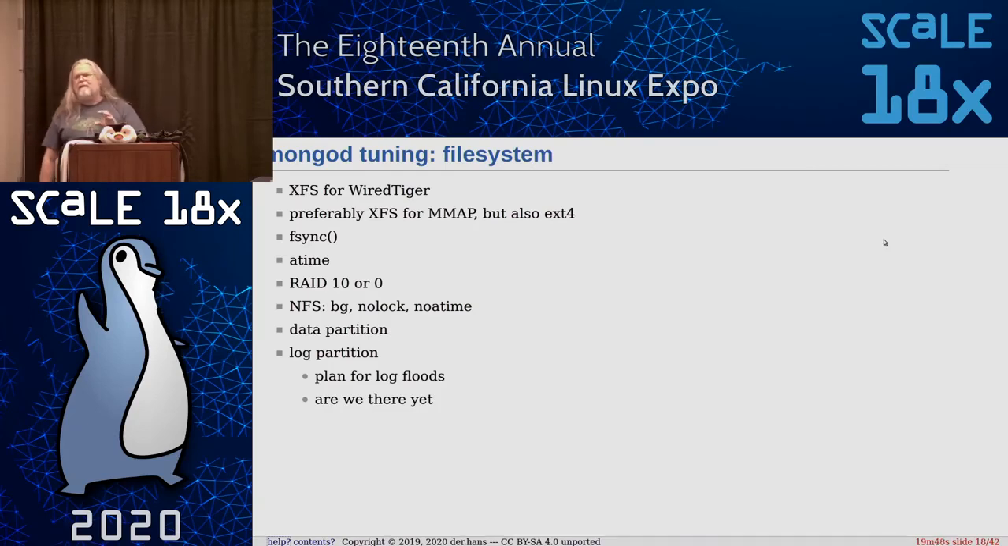File system. All of MongoDB's documentation says XFS is required for WiredTiger, which is generally the preferred mechanism at this point. They prefer XFS for MMAP, but you could use EXT4 if you want. We're actually using EXT4 because most of our systems have upgraded from MMAP up to 4.0 and are using WiredTiger, and our DBAs are really happy with EXT4. It's doing what we need.